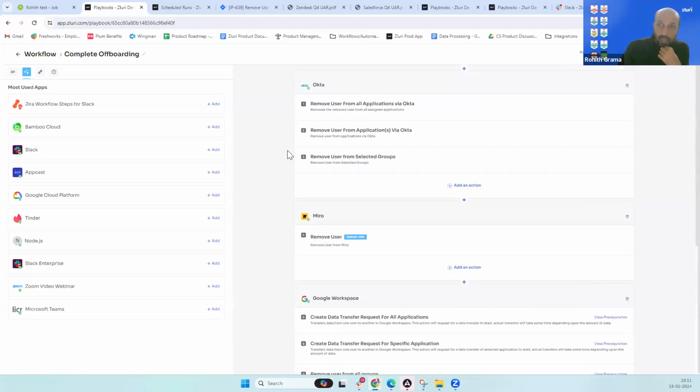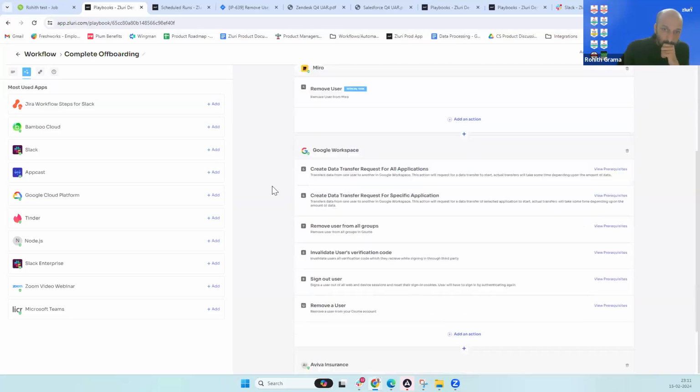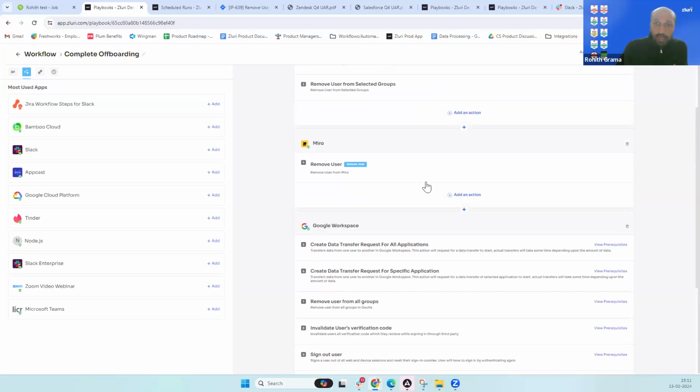There is, again SCIM-based, removing a user from various applications through Okta if that SCIM is enabled, or to remove them from selected groups within Okta. So things like that can also be done. These actions are available.